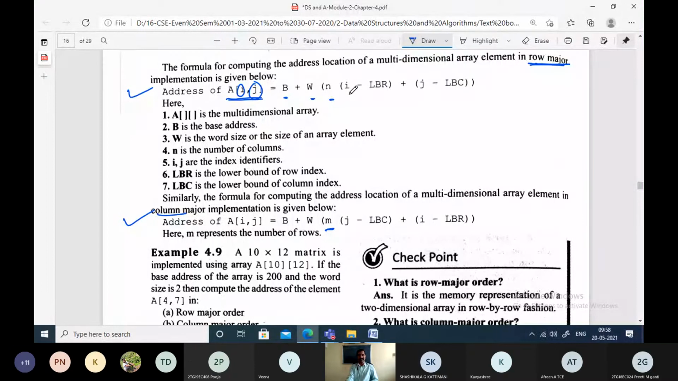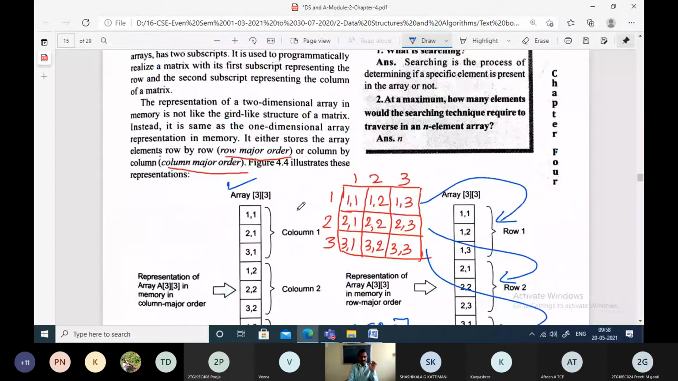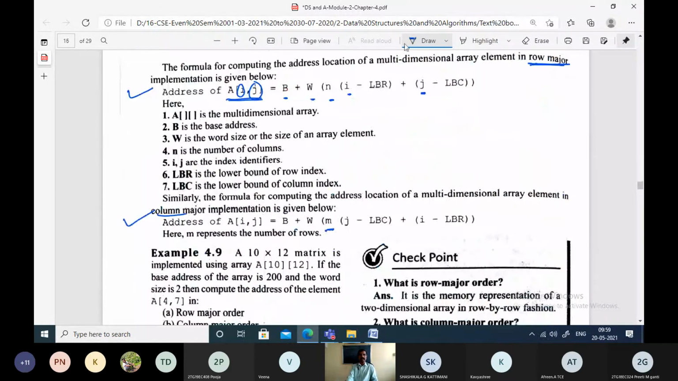Then I always indicates the index value for the row, and J always indicates the index value for the column. These are predefined assumptions we are making throughout the course. LBR indicates the lower bound for the row index, that means the minimum index value for the row. LBC indicates the lower bound for the column, that is the minimum index value for the column.